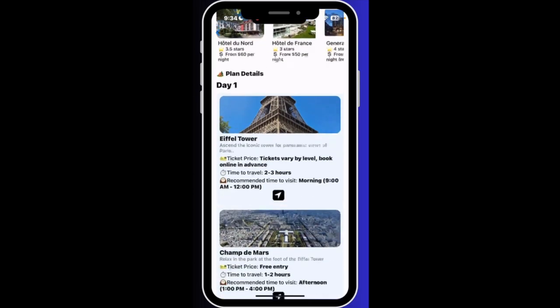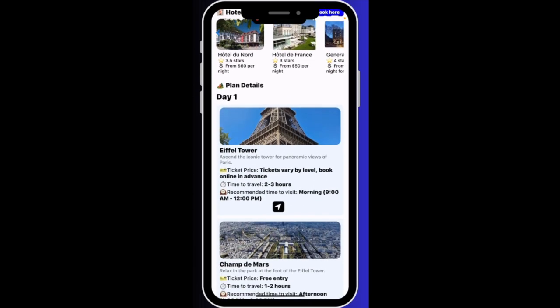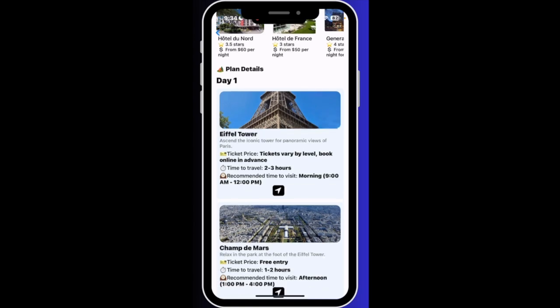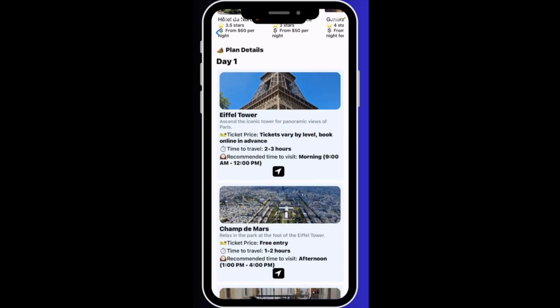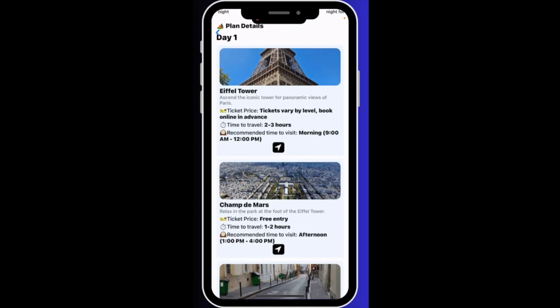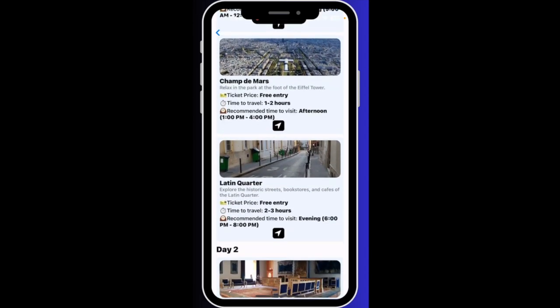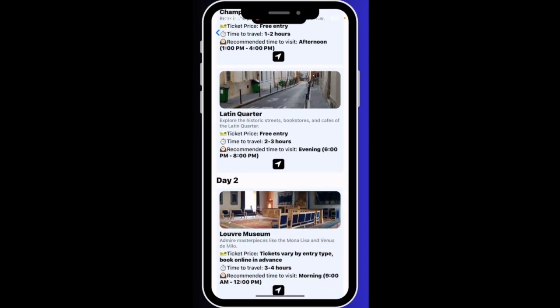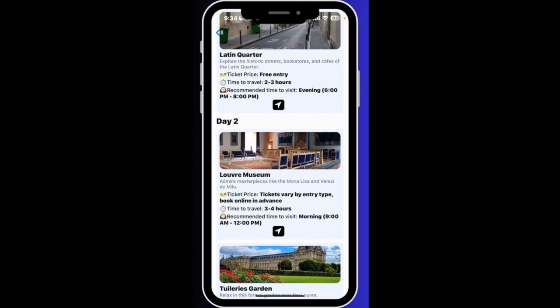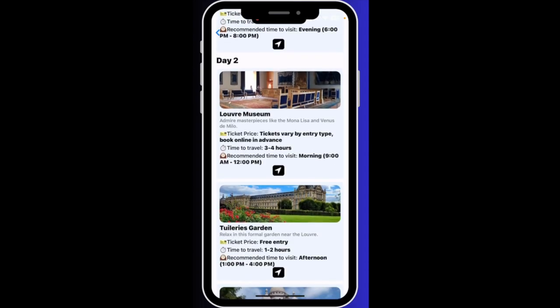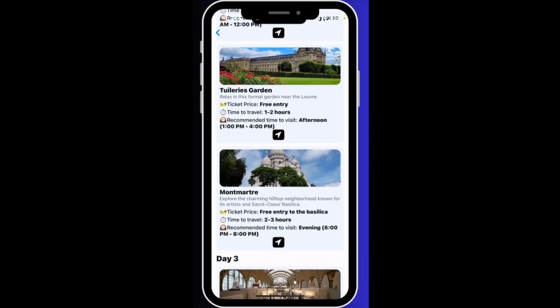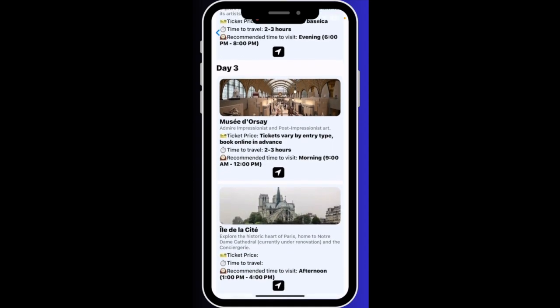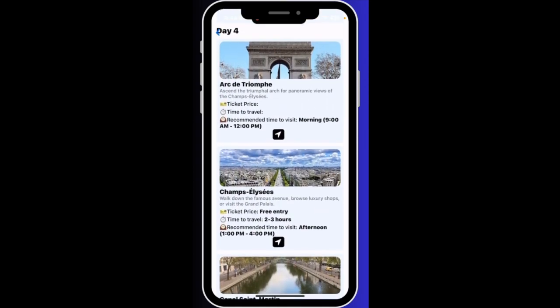So the next part is our plan details. So our app provides you an itinerary, a recommended itinerary for you to follow when you're in Paris. So let's say, for example, since we booked here, so day 1 it says we can visit the Eiffel Tower and the park, Latin Quarter. So day 2 we can go to this little museum, then the garden, all that. So day 3 it gives you a breakdown of each day and what you must do at that time.